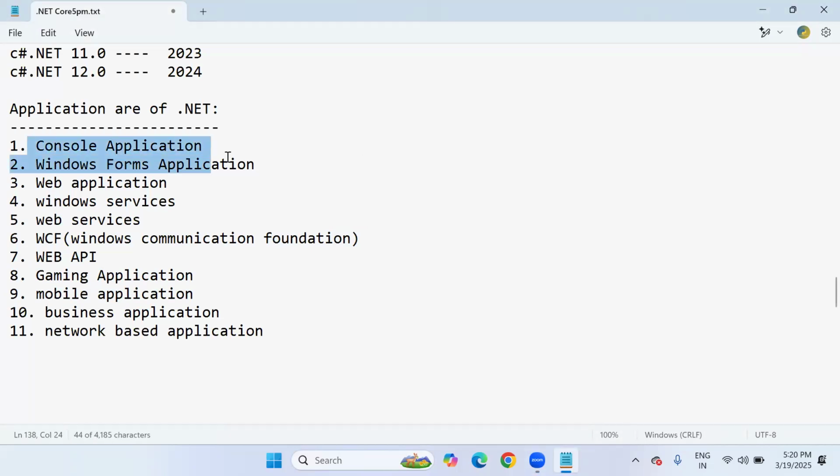Console application and Windows Forms application are both standalone applications. That means when we develop any application and install it in our system, it will run only on that particular system, not on other systems. That is console and Windows.